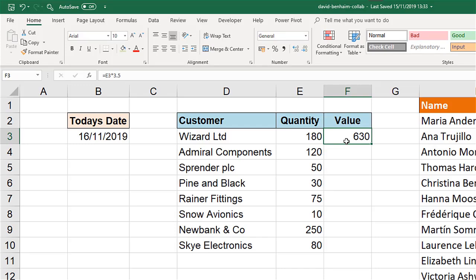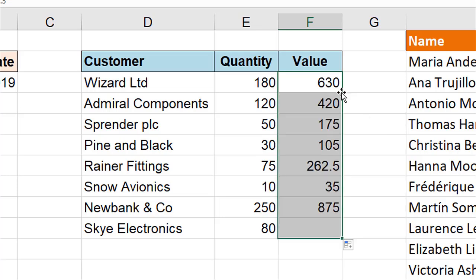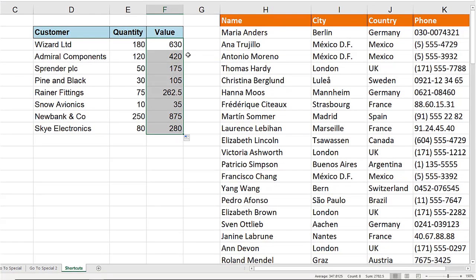This list is massive. So rather than drag this down, I'm going to double click the square in the corner, the fill handle. Your mouse turns from that fat white cross into that skinny black cross. Double click, it shoots to the bottom, job done. Finally, back to the keyboard.